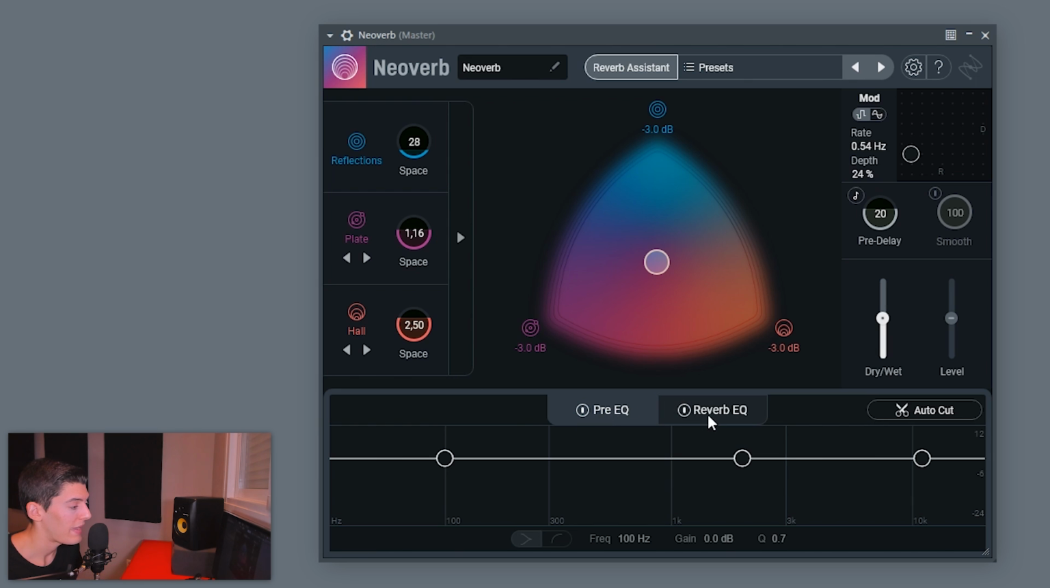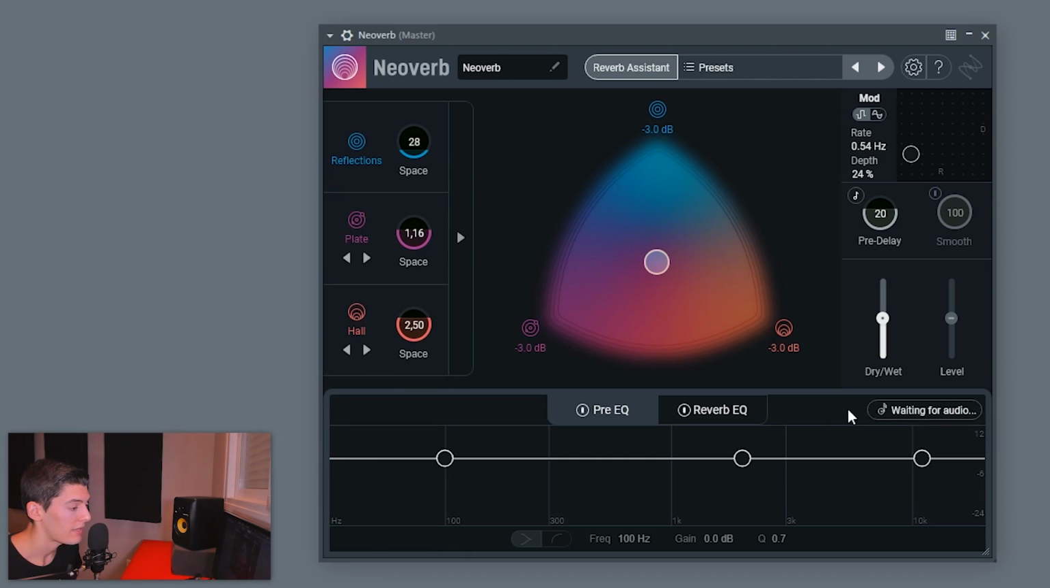Last but not least, here we have two EQs, and this is a really cool thing. This EQ is just for the dry signal, and this EQ, as you can see, is for the reverb. But here's where the artificial intelligence starts. Because if you click on AutoCut and you play your sound, what this is gonna do is listen to your sound and apply an EQ to it.